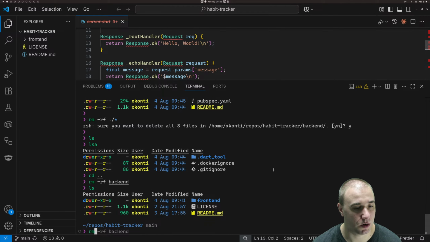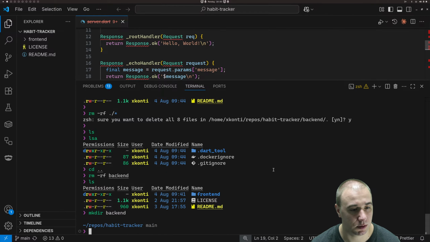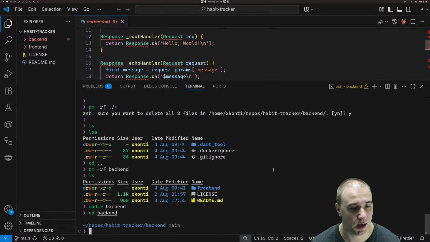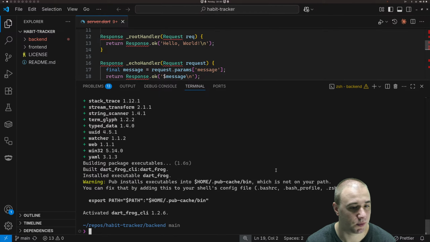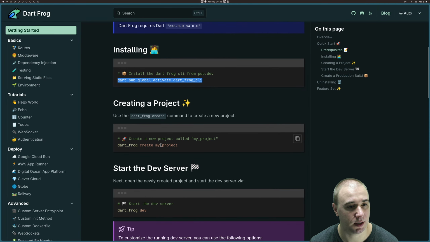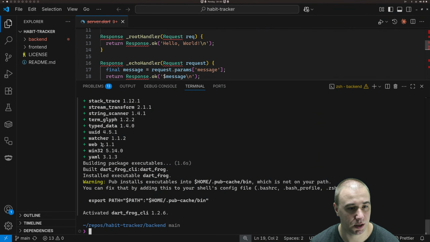So now we're gonna do, create it. And then we are doing dart pub global activate dart_frog_cli. Let's see. Download packages, bunch of stuff. Okay. All right. So now we should be able to run it, right? Creating project, dart_frog create, and the name of the project. So sure. Dart frog.